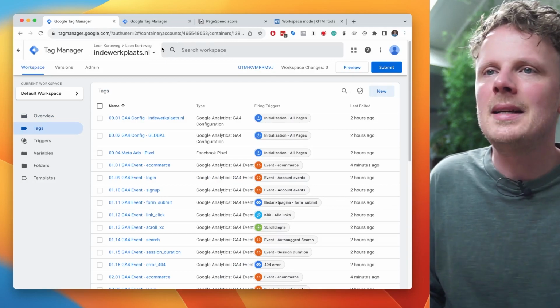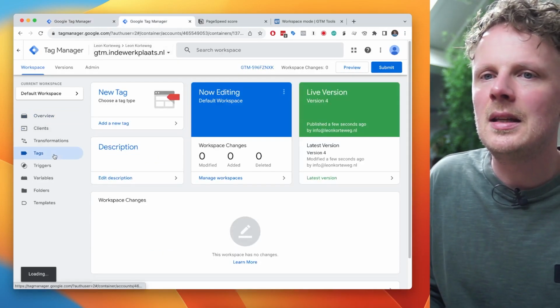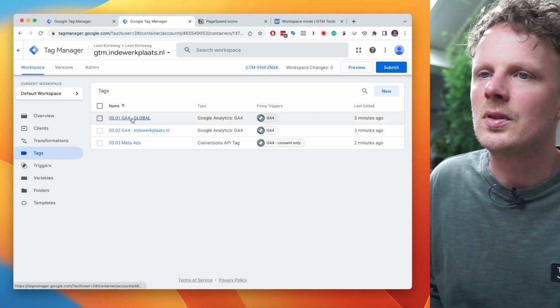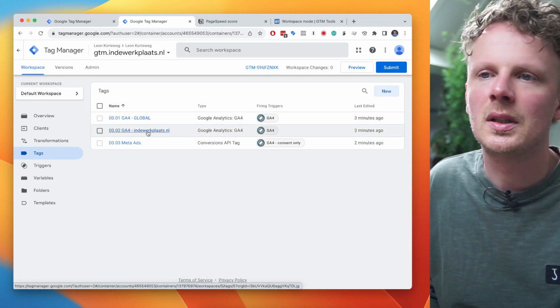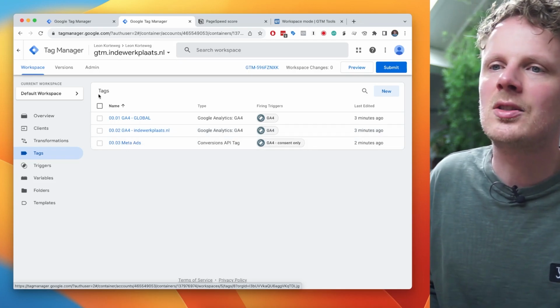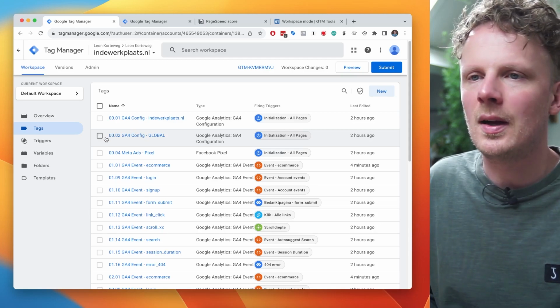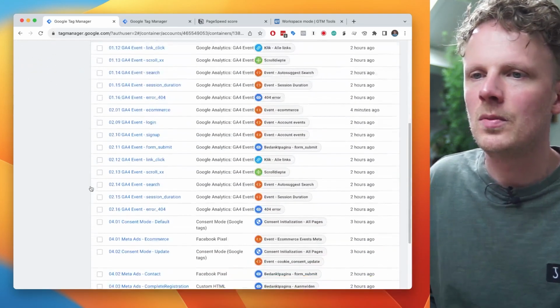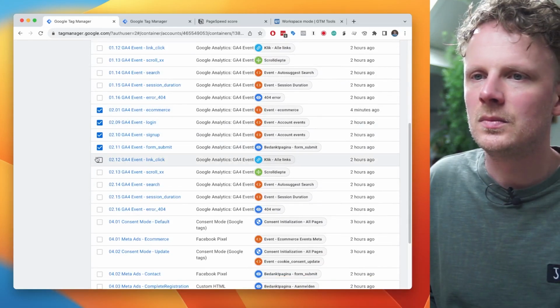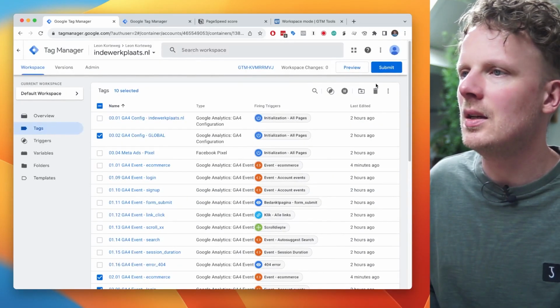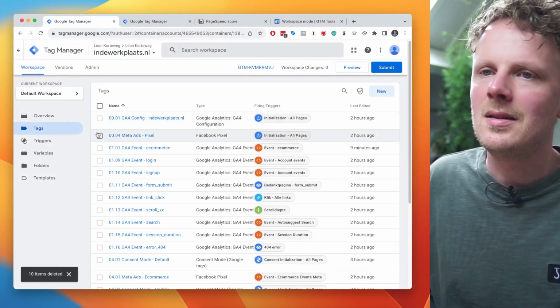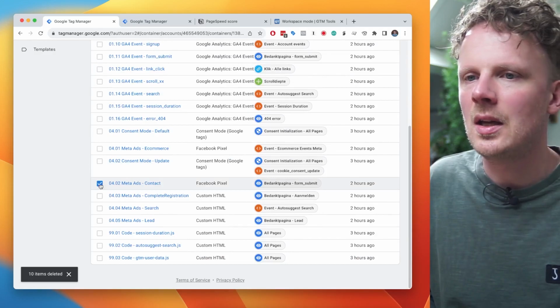So the final tip that I want to give you as a bonus tip is to offload a lot of tags from your client-side container into a server-side container. And I went ahead and made this server-side container, and in this container there are tags for GA4 global, there's a tag for GA4 and then my site-specific domain, and there's a meta ads tag. And what I can do here is I can remove all duplicates. So I have this global at number 2, so all my number 2 tags can go. So I can offload these from my container, so remove them here, delete, and I can remove all my meta ads tags here.